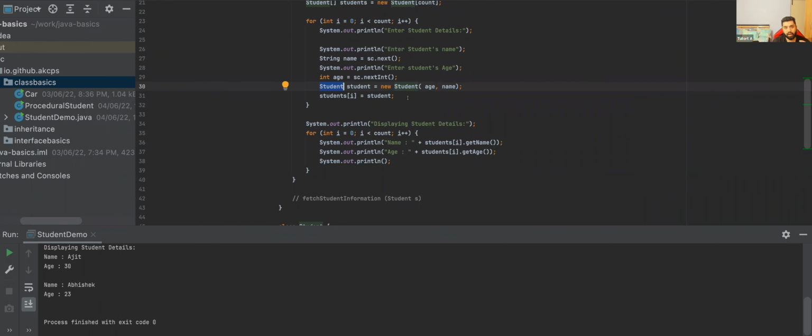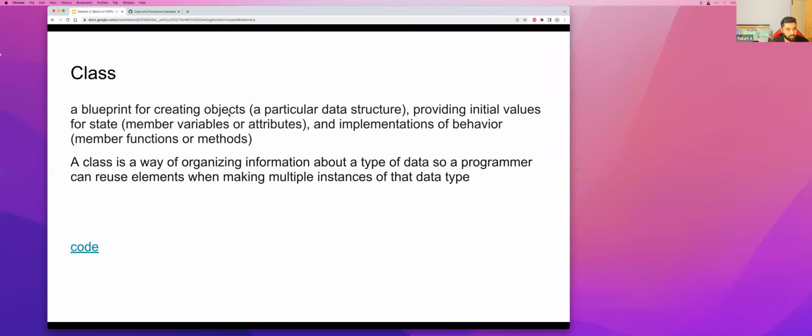So how does a class help us? A class helps to model a real world entity into a programmable entity as such. It helps us to make those connections, right? Okay. So going back to the presentation. Does anybody have a doubt about what a class is?